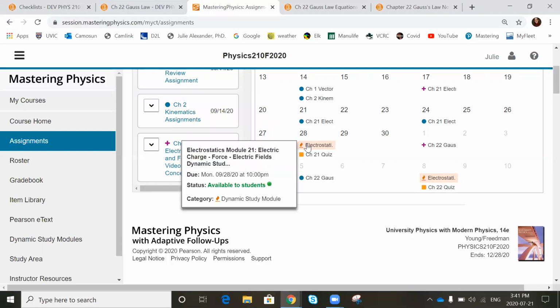Then there are these things called dynamic study modules. These are available at any time throughout the course, so they're not made available at a specific time. They're always there. And so you can work through them. They're supposed to prepare you for the quiz.